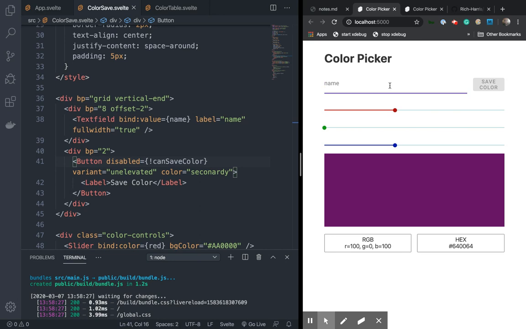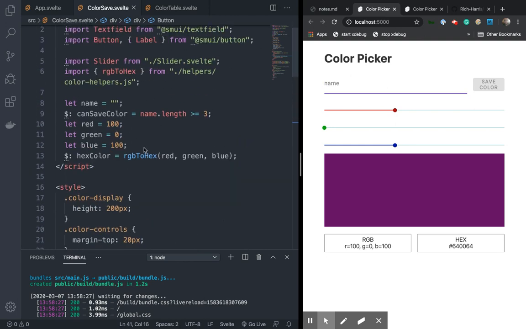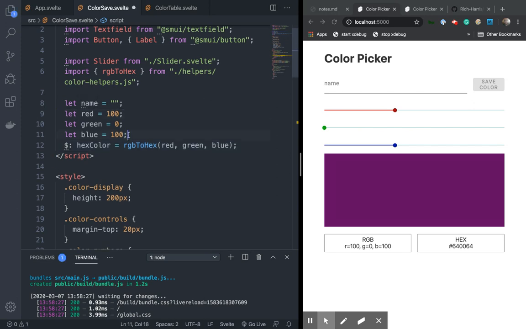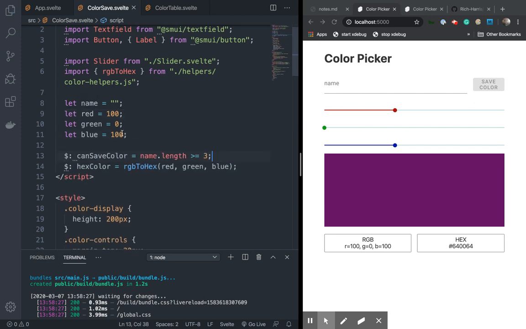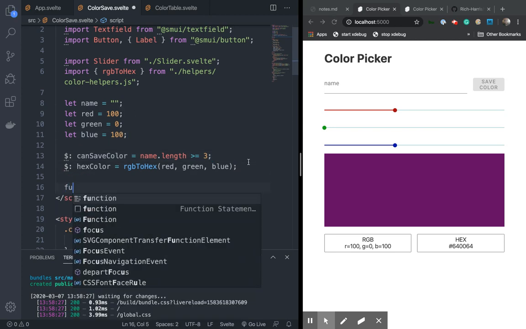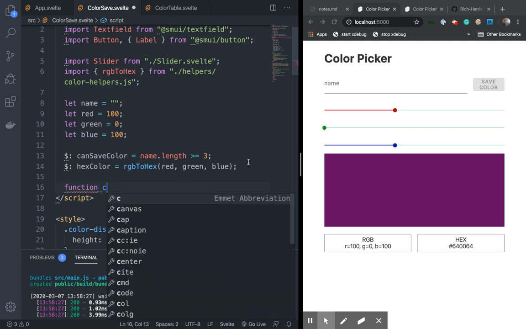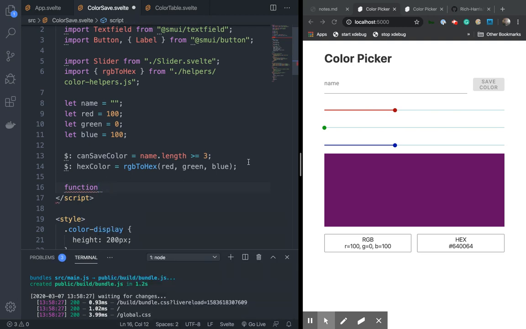Okay, so the next thing we need to do is create a function or a few functions. The first function we're going to create is the save color function, but this is looking like a mess. So let me clean this up. We'll put our reactive variables right here. Then we'll create our function. This function will be called, not can save, but add color. So we'll create an add color function, and we'll also create a reset function, which we'll put right here.